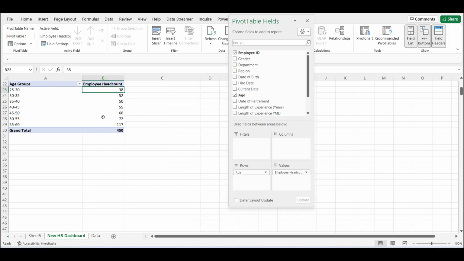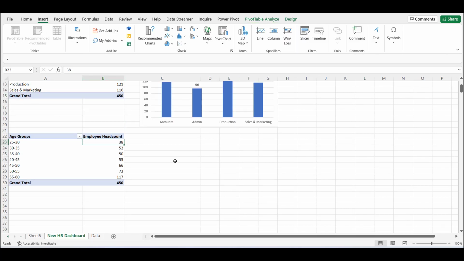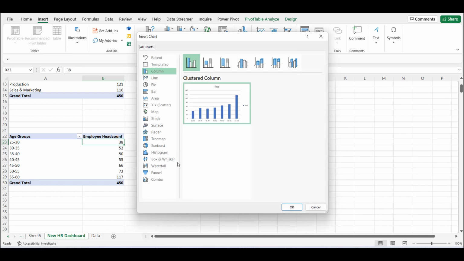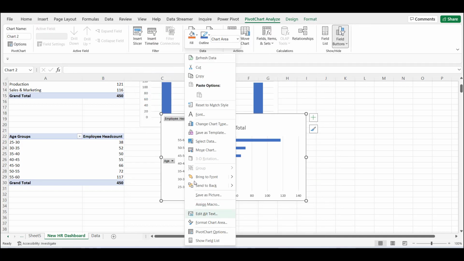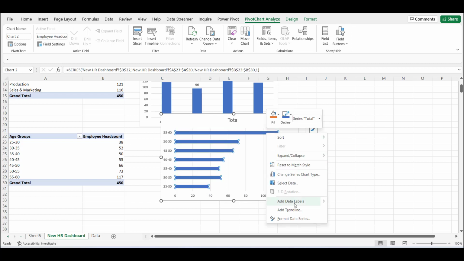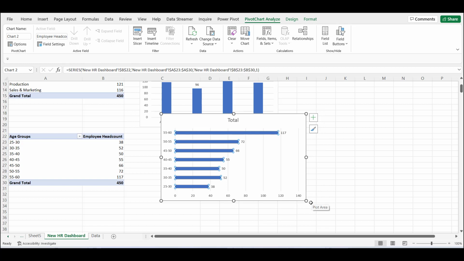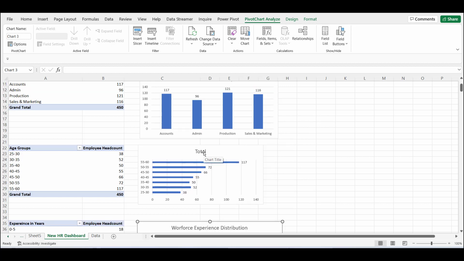And now I will create the pivot chart, and you click insert, click pivot chart, and this time I'll be using this bar chart, and click OK. Remove this legend and also hide these field buttons, and if you want this values, the data labels, and you can click here. Alright, so this is how you can create the pivot chart for the different age groups. We can also rename this one workforce age distribution.